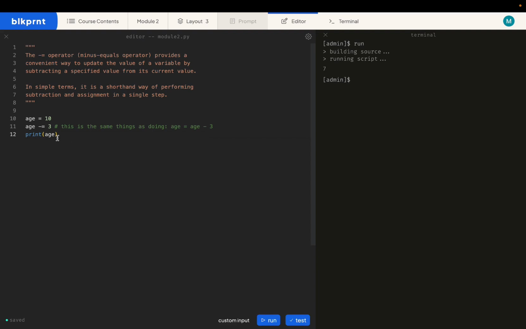So all that we've done is we created a variable age and assigned it the number 10. And then we do age minus equals 3. And all this does is it takes age, subtracts 3 from it, and then saves the result back into the variable age. And as we can see, when we printed age, we see 7 in the output.